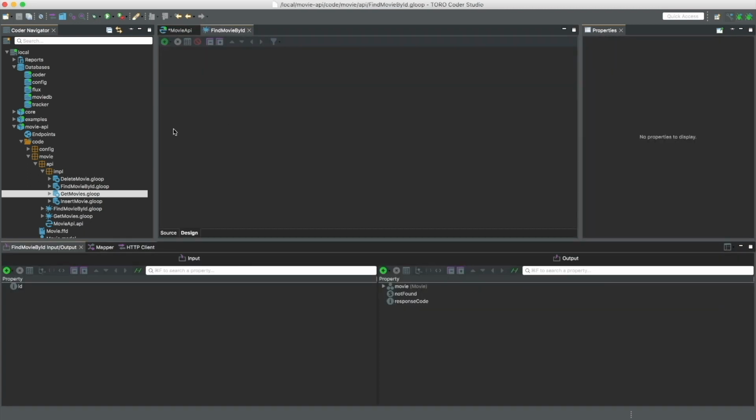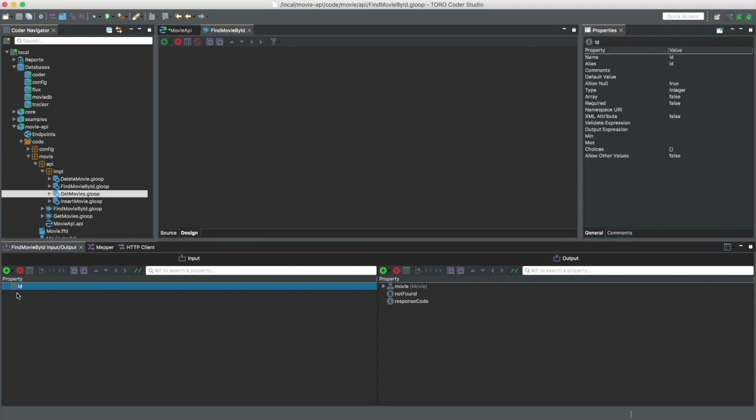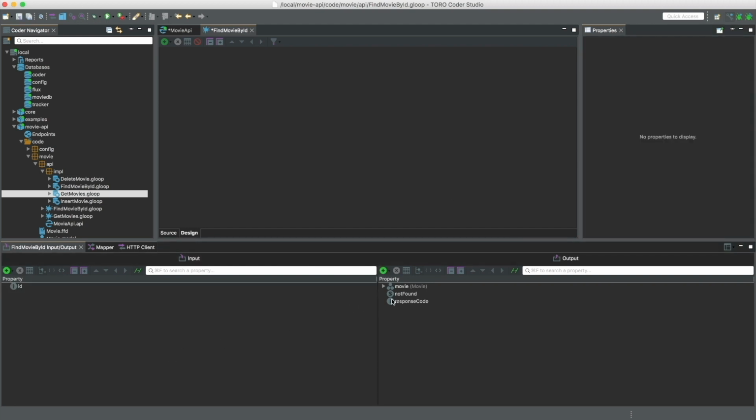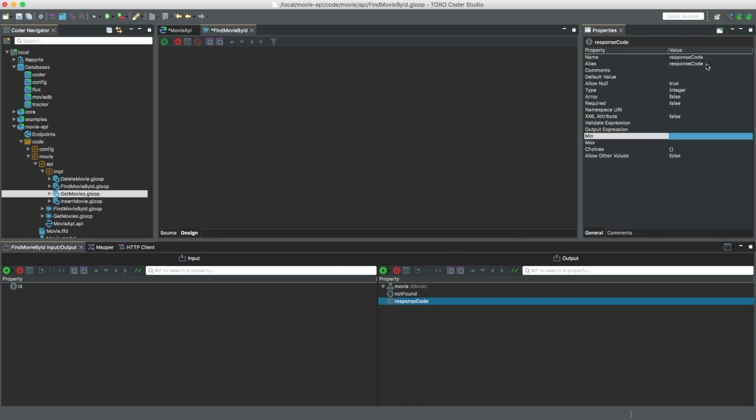For the ID property here, I'm going to give it some validation. So I want the minimum to be 0, so I don't want any negative number. And for the response code, the default is going to be 200.